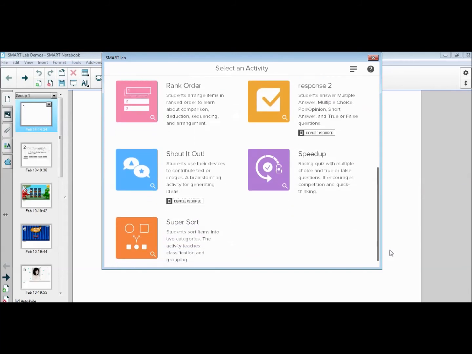So at the top left here, we've got rank order. That's really useful for putting things into an order, or perhaps a sequential order when things are going to happen. Might be quite useful for a planning session. This response to, I think, is really handy because there's a wide range of questions you can have: true or false, short answer, multiple choice, and again they're all running from devices as well. So a really useful way of doing an interactive quiz with the class.